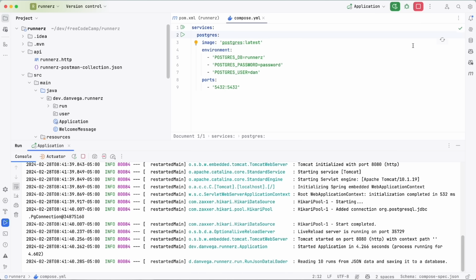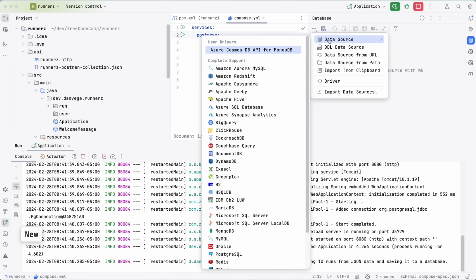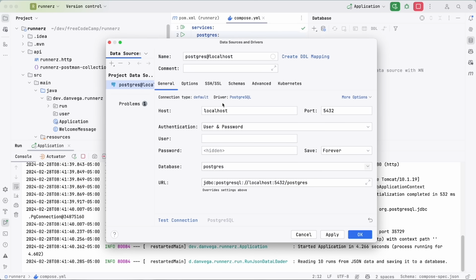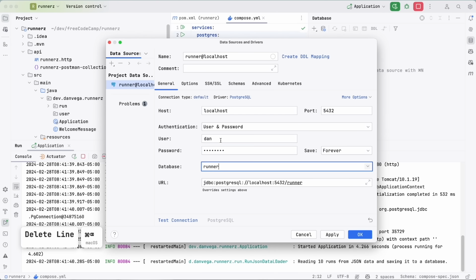If you're in IntelliJ Ultimate, you can just click this database icon. You can go here and say, I want to add a new database, and I'm going to say this is Postgres, and this is on localhost. Again, 5432, that's the important part. The username was Dan. The password was password. The database was runners, right? And that looks good.